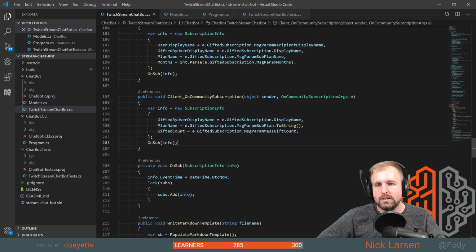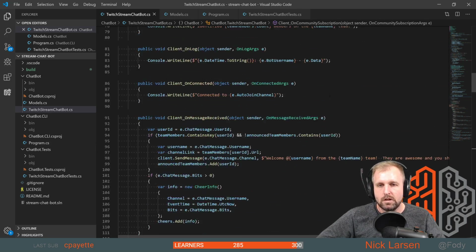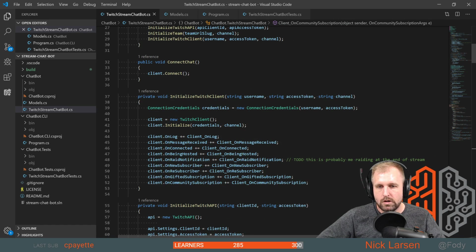The next thing that it does is it records a bunch of events. It records raids, it records new subscribers, all the different kinds of subscriptions that there are. It also records when on a message received, you can also receive bits.